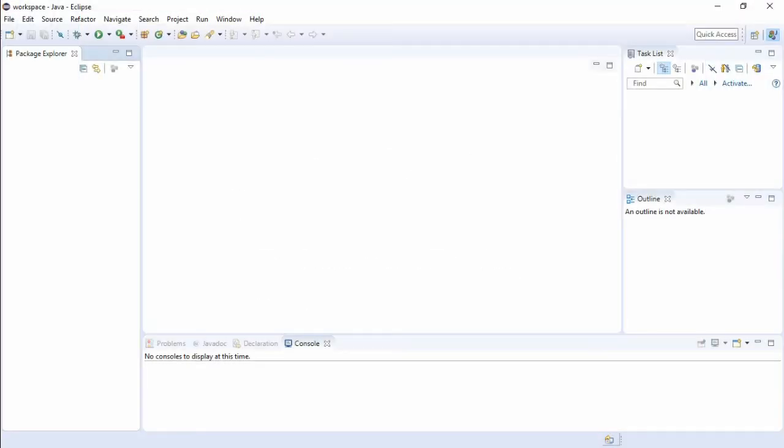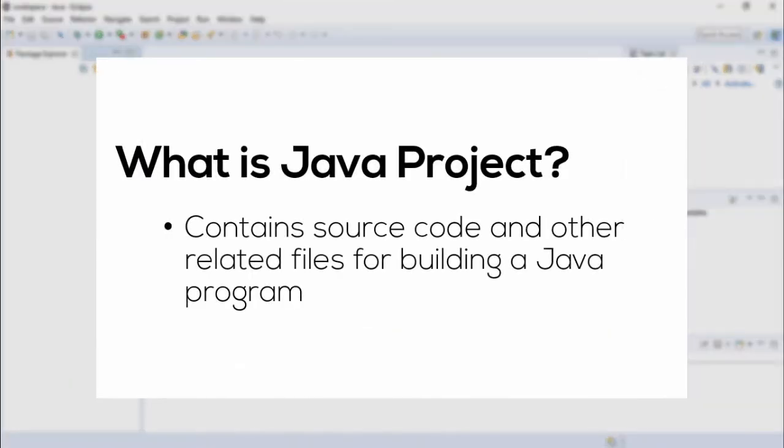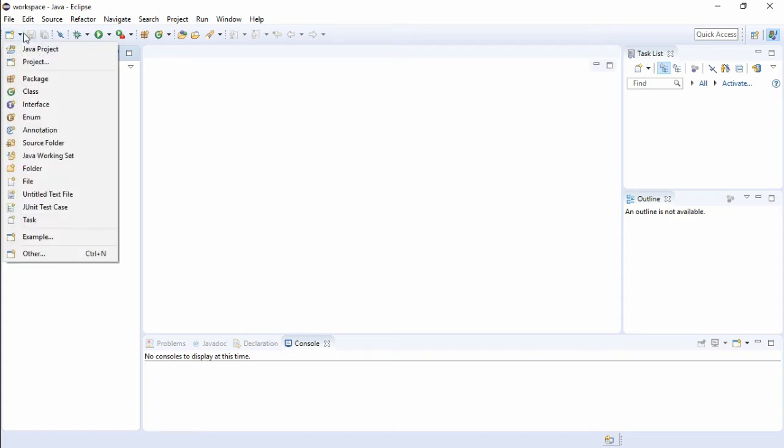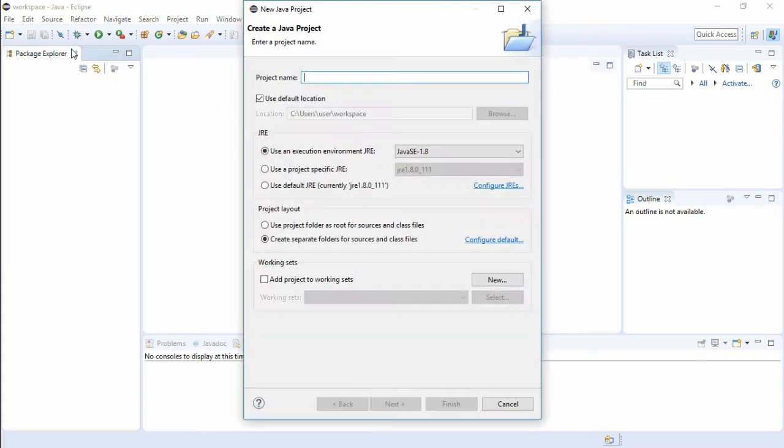In Eclipse, right after you have selected your workspace directory, the first thing you're gonna do is to create a new Java project. Now what is a Java project? A Java project basically contains the source code as well as the other related files for building a Java program. To create a new Java project, simply click on the arrow next to the new button on top and select Java project. Now simply enter a name and hit on the finish button.